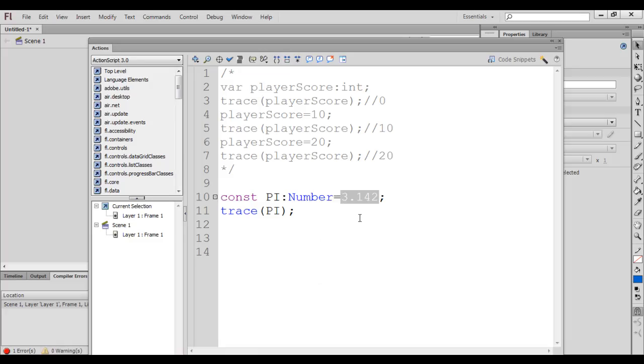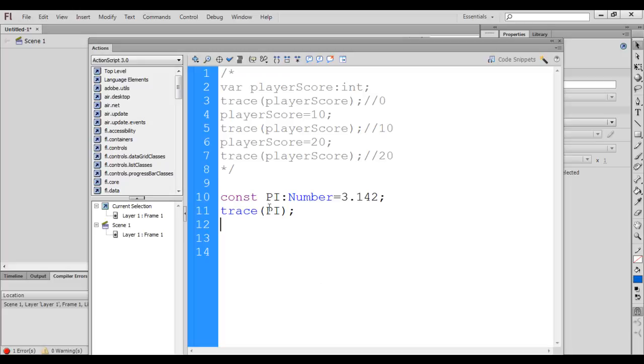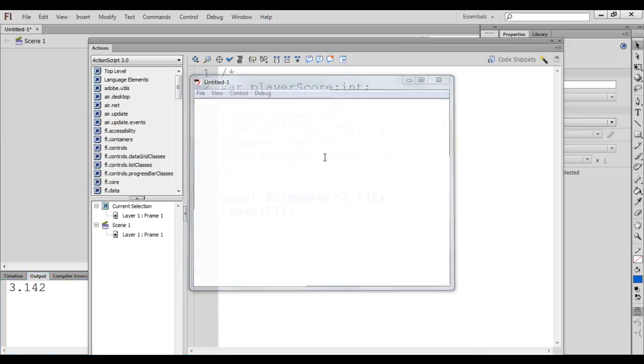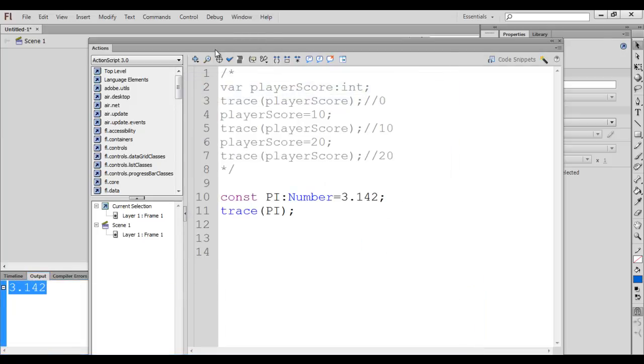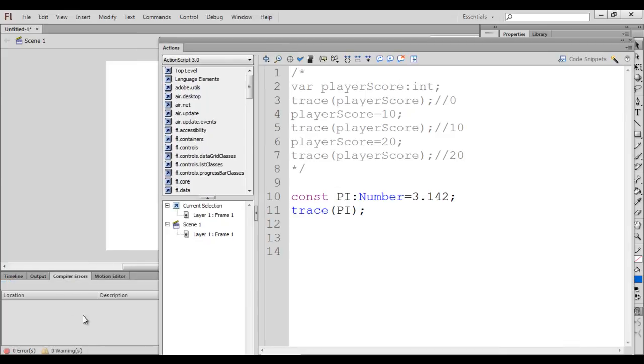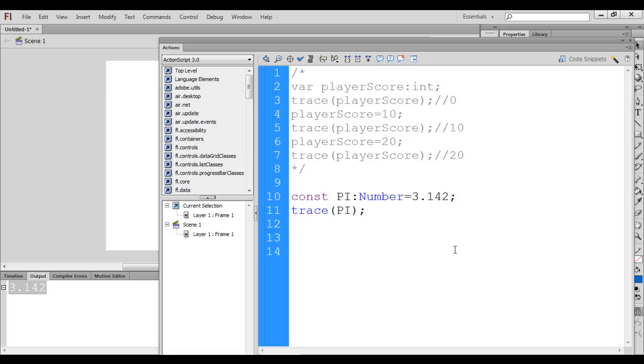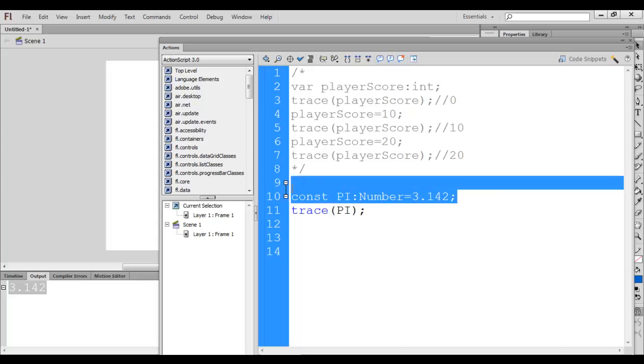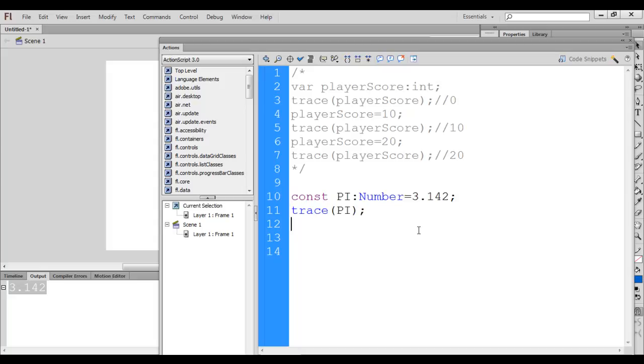Understood? This time if I say trace pi, it displays 3.142 instead of not a number, and we don't get any warning. If I hit Control Enter, you can see that it is displaying 3.142 on the screen, and if I go to the compiler errors panel, there are no warnings, no errors. So we have written proper code. That is how you declare a constant, initialize it when it is declared, and display its value on the screen. Remember that the value of a constant never changes, whereas the value of a variable changes during the execution of a program.